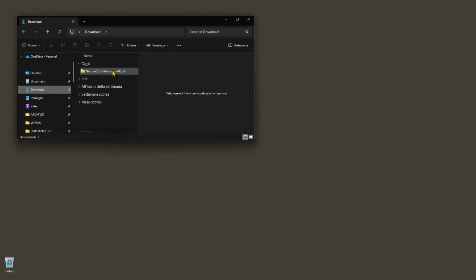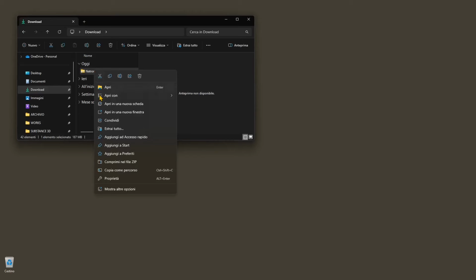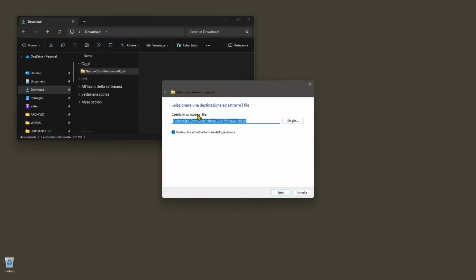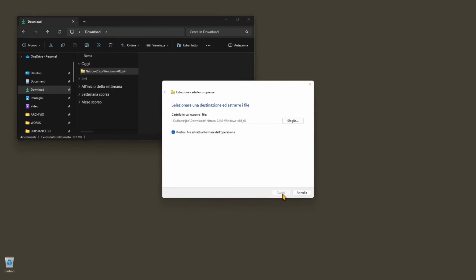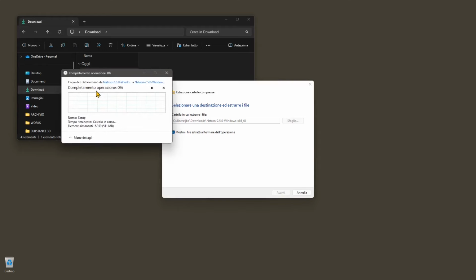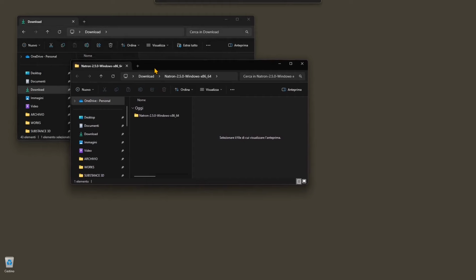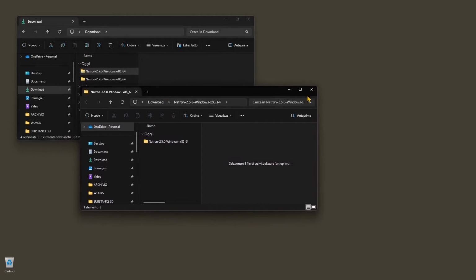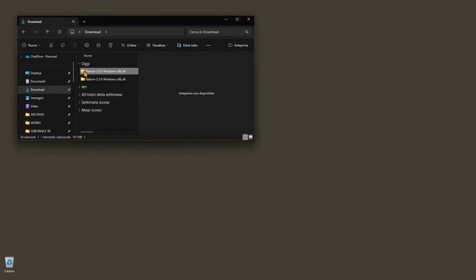Now, this is the download folder where the zipped file will be once you finish downloading it. Now, all you need to do is right-click and extract. Once it's extracted, it's going to take some time, so I'm just going to jump ahead here. Once it's extracted, you're going to have two folders. You can delete the zipped folder. You can use the unzipped folder here to install.